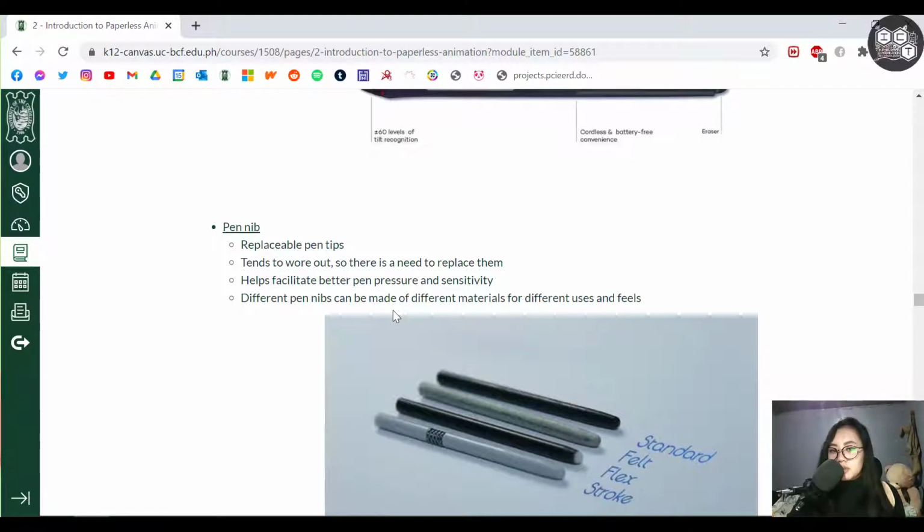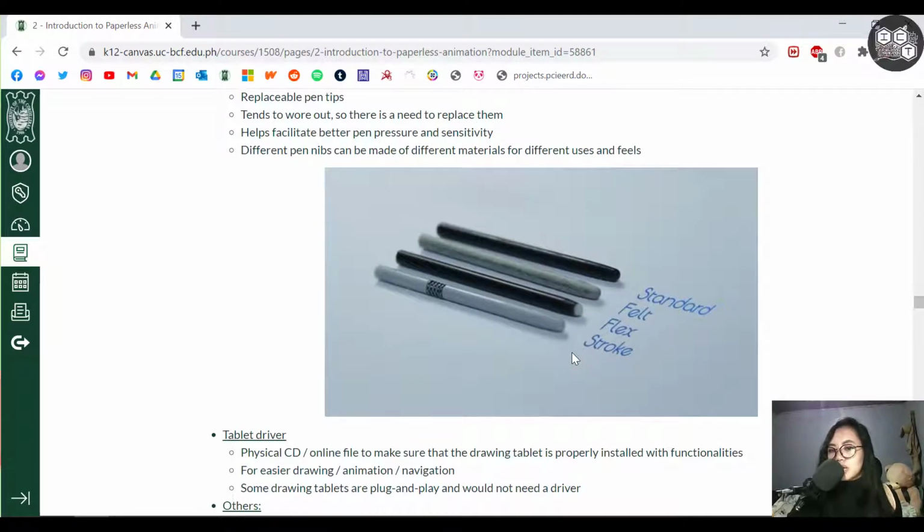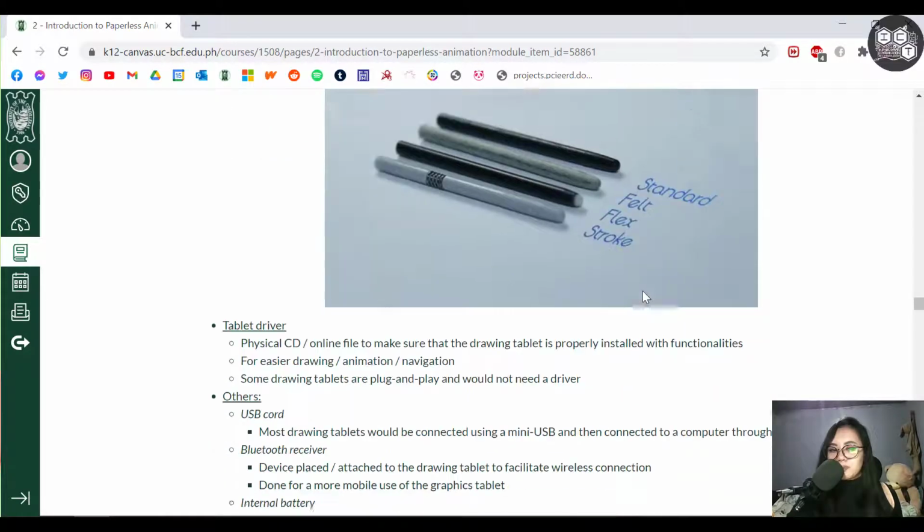Different pen nibs can also be made from different materials for different uses and feels. For example, if you would like to do a little more calligraphy, you might want to focus on a stroke type of pen nib. If you're more into coloring or you want a little more texture, then you might want a felt tip. So it would depend on your needs, but usually we have a standard one, which is made of really flexible plastic.